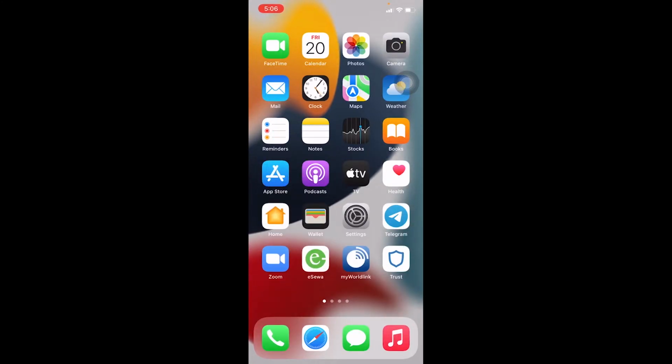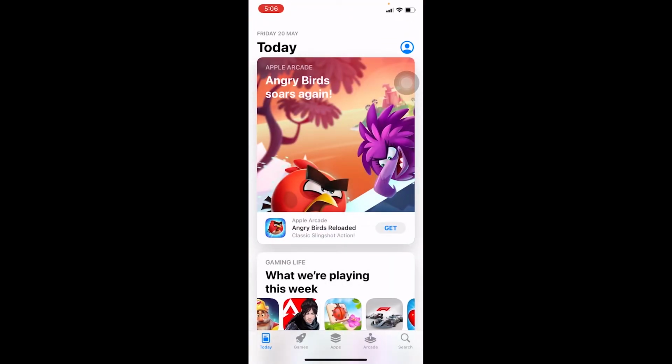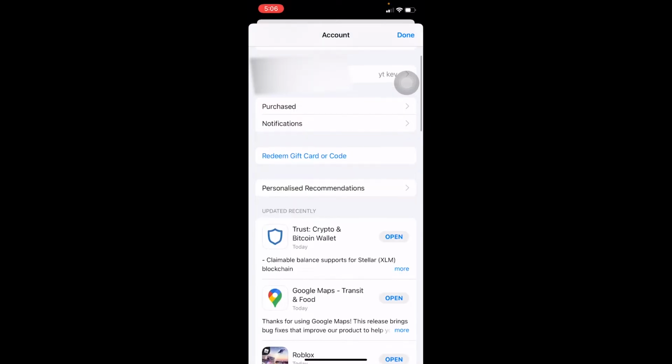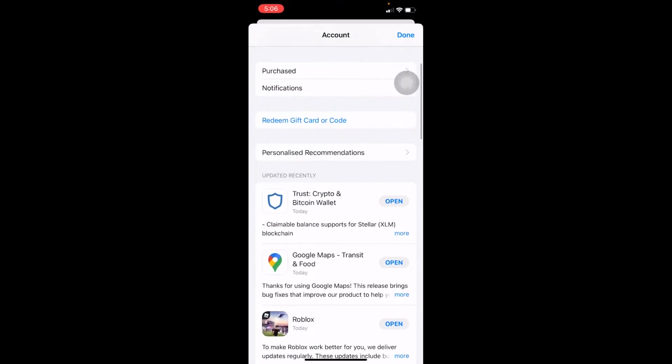First step, you want to open your iPhone and click on App Store to open it. Once you open App Store, there's going to be an avatar looking icon at the top right corner of your screen. You can click on it and it's going to open up over here just like this. Now once over here, what you can do is scroll a bit down.